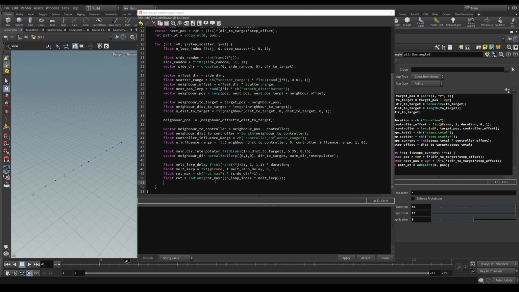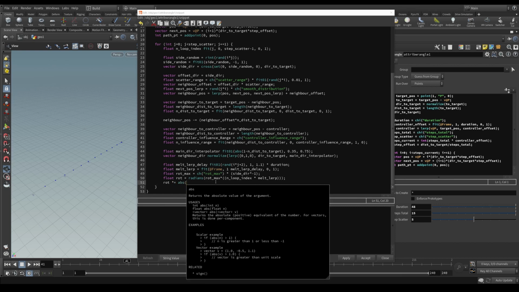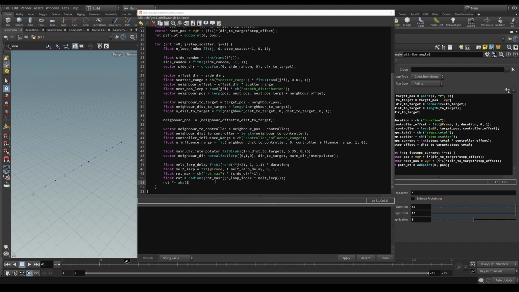and now let's update the rotation. So rotation multiplied by equals, we're going to multiply by the inversed normalized distance to target. So 1 minus n dist to target, n dist to target.